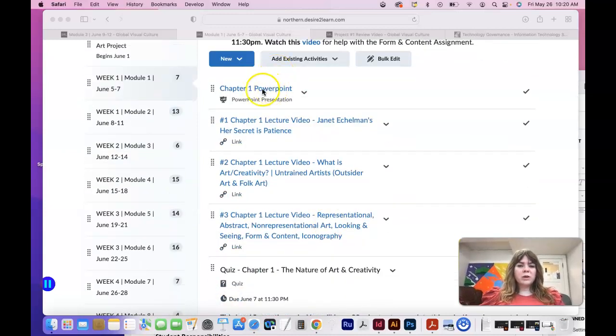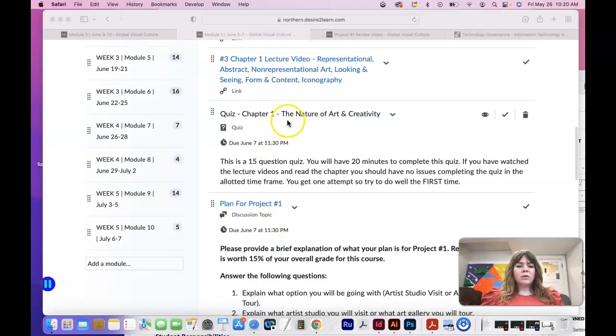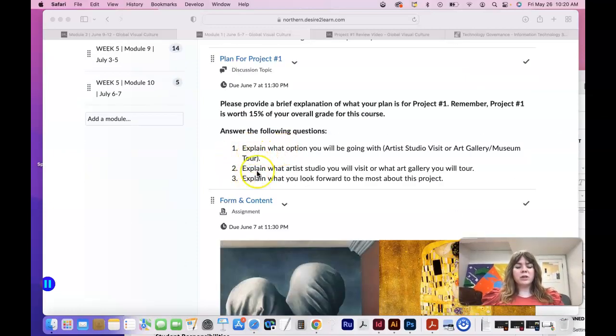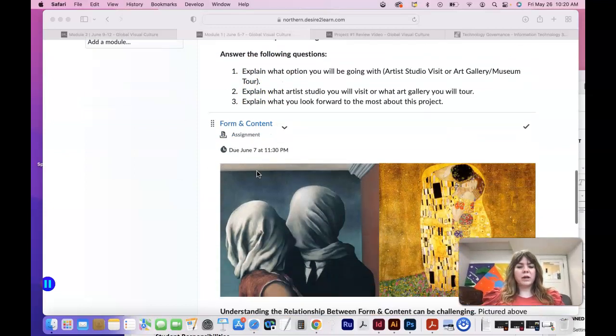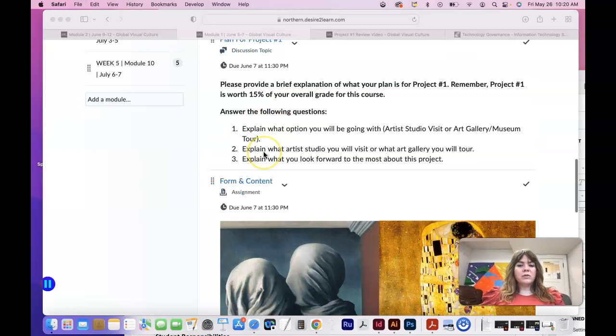So we have the chapter 1 PowerPoint here. We have the videos that I created that go over that chapter. Then we have the quiz. Then we have your plan for project number 1, which is a discussion. There's just 3 simple questions, but I just want you to get thinking on what you want to do for that project number 1, because it is worth 15% of the overall grade for this course.